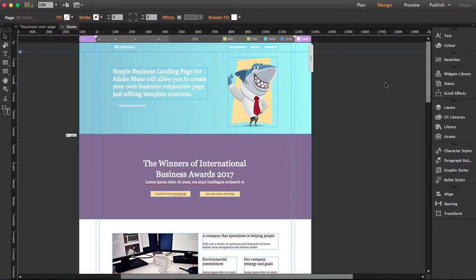Okay, so second tip is that there's an option called hide in breakpoints. So when you're designing a responsive website, sometimes you have to decide how to relocate elements, or even sometimes you have to hide them in certain breakpoints. So this is how you do it.